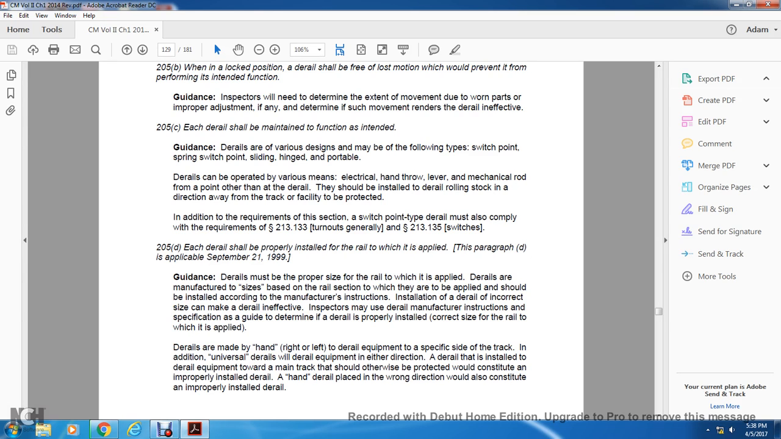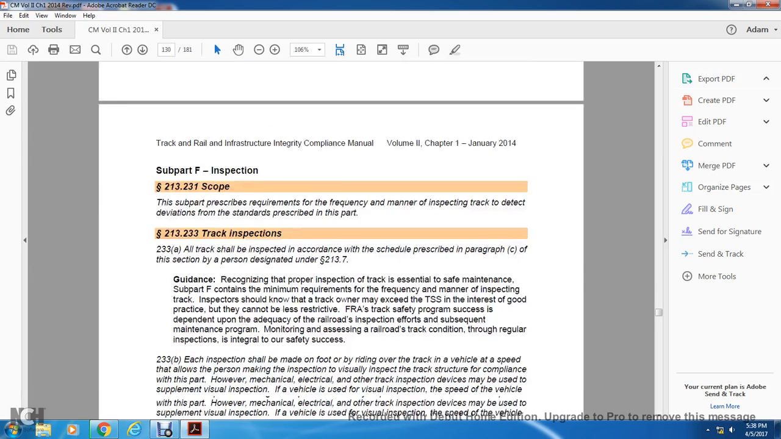Derails are made in right-hand or left-hand versions. The derail is designed for a specific side of the track, in contrast to a universal derail, which works in either direction as installed. A derail that directs equipment toward the main track that should otherwise be protected would constitute an improperly installed derail. A hand derail placed in the wrong direction would likewise constitute an improperly installed derail.